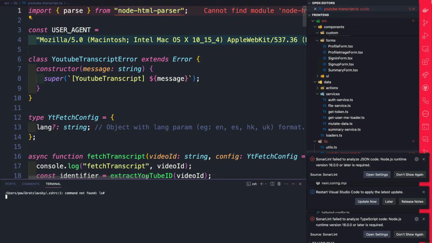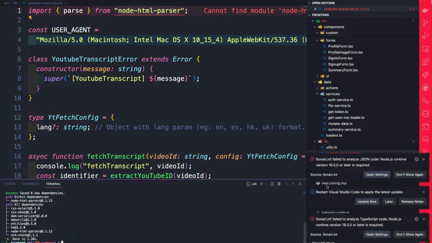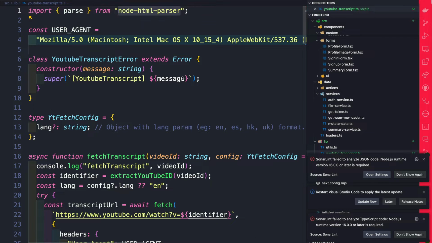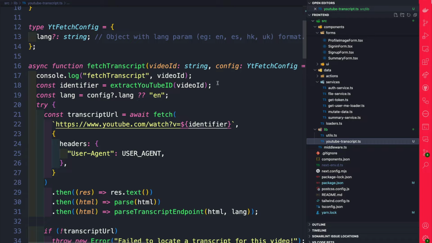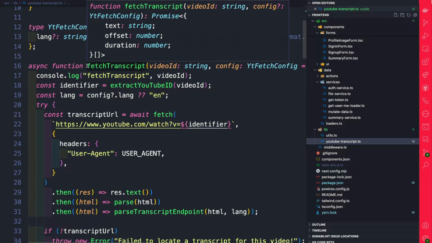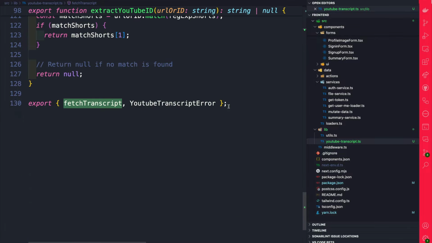In a new terminal, make sure you're in the front end of the project. I'm going to run yarn add, or if you like to use NPM, you can do that as well. So that's all set and I can close this down. Now this error should go away. Now that we have this code, we can test out our fetch transcript by calling this function in our project. And I'm exporting it here at the bottom, just in case you're wondering.